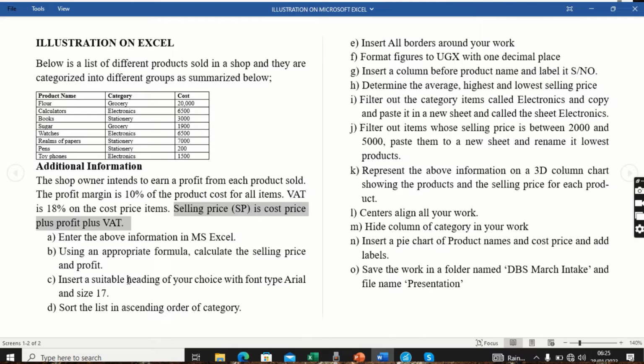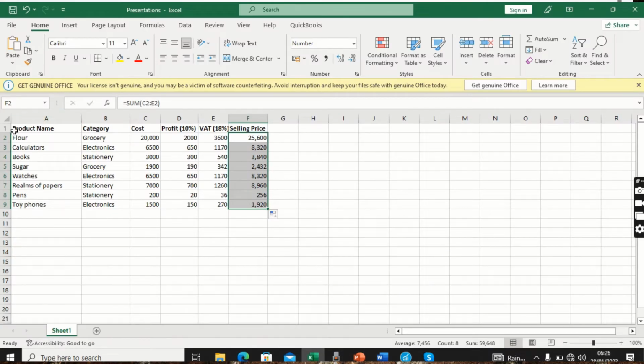So we are going to insert a title for this, and we can get a title from our first statement, which tells us that below is a list of different products sold in a shop and they are categorized into different groups as summarized below. So you might just get your title from this. Maybe we can say different products sold in a shop, could be that. Or we can say different products sold in a shop as per their categories. Any can work.